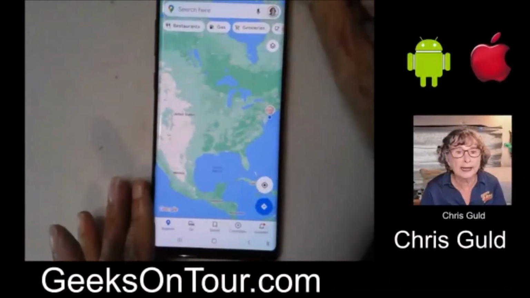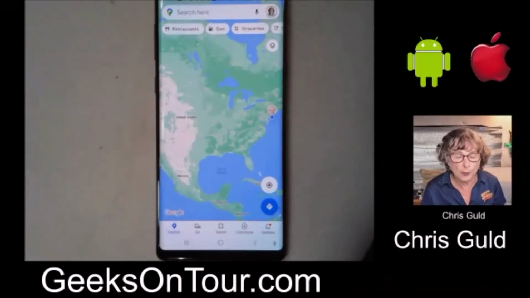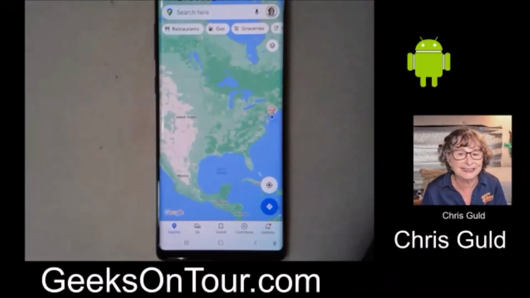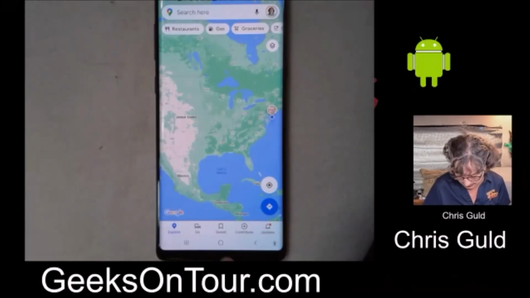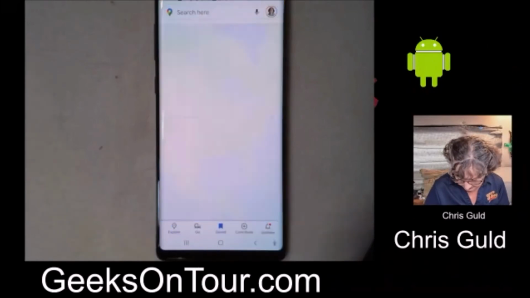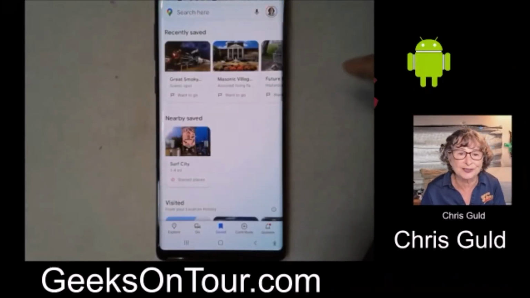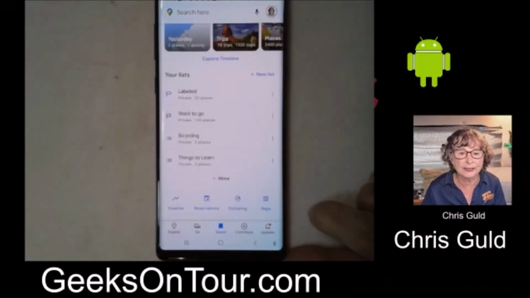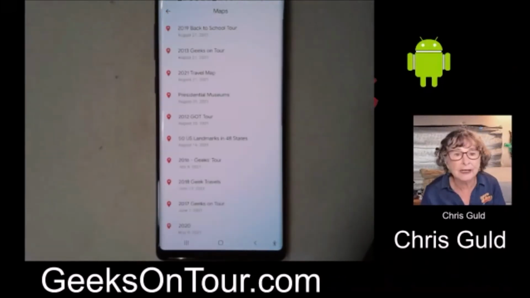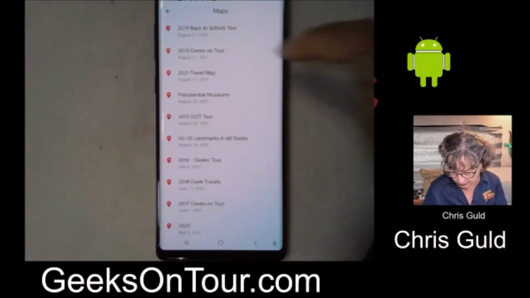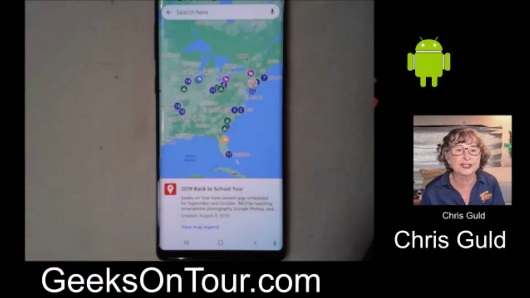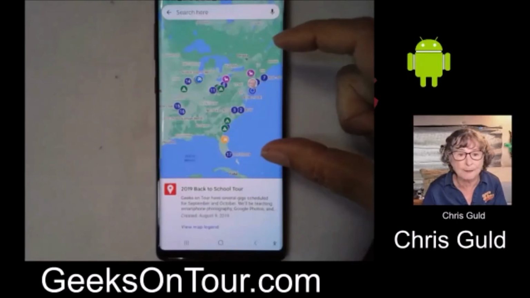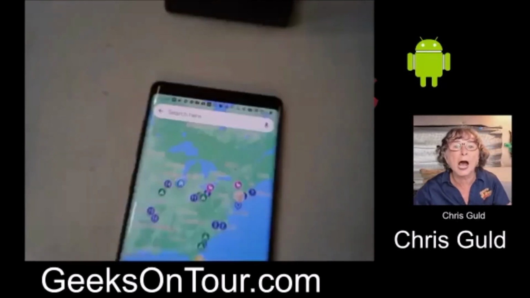So here I am on my Samsung phone with Google Maps. How do I get that map of my 2019 summer tour? Well, you tap on this Saved button down at the bottom. There's all sorts of ways you can save places in Google Maps, but at the very bottom, there is Maps. So these mean the MyMaps. There is that 2019 back to school tour, and we're seeing the same markers now on my phone, kind of on top of Google Maps.